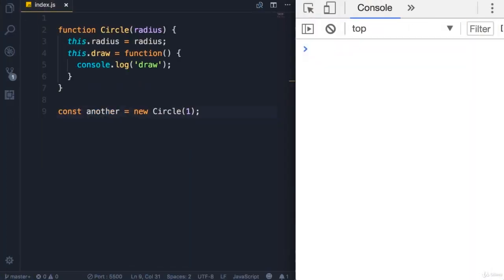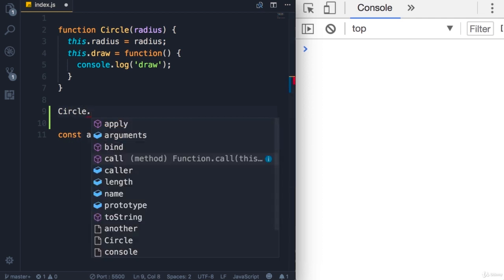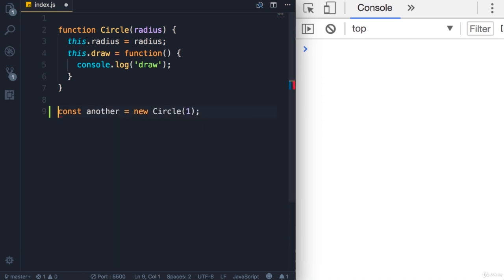One of the confusing concepts in JavaScript is that functions are objects. So this circle function we have here is actually an object. Don't believe me? Let me show you. So circle dot, look, these are all the members of this circle function or circle object. The purple icons are methods like call, bind, and apply, and the blue icons are properties. So let's take a look at a few of these members in the console.